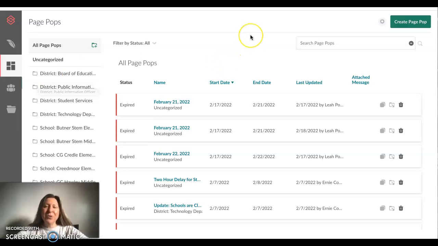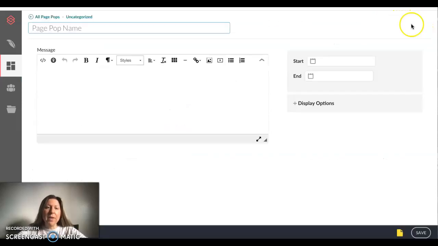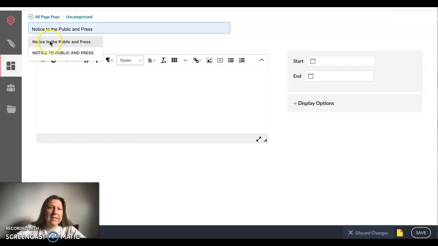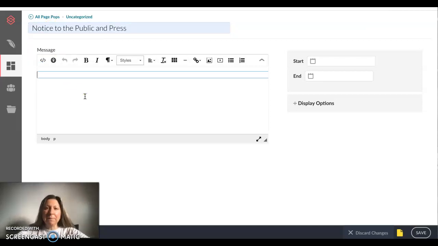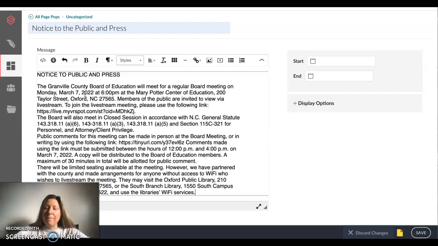From here, in order to create a new page pop, in the top right corner, I'm going to select Create Page Pop. From here, I'm going to add a title, which I can already see, Notice to the Public. And then in the message, you can either begin typing the information that you would like to share for your page pop, or if you have it from a different document, you can simply copy and paste.